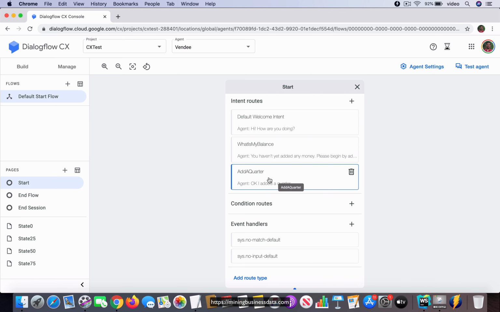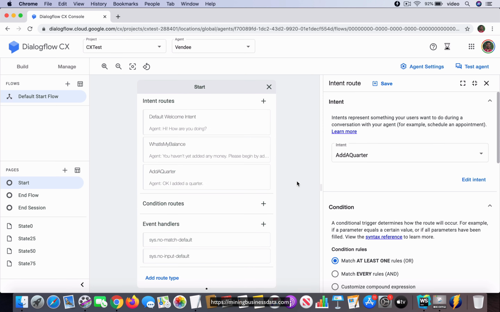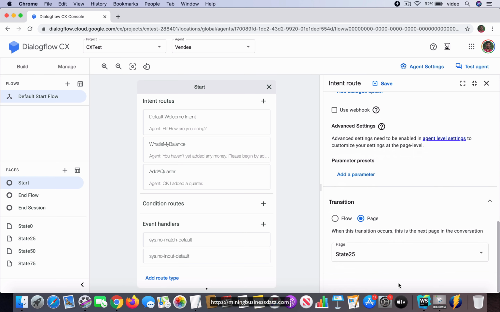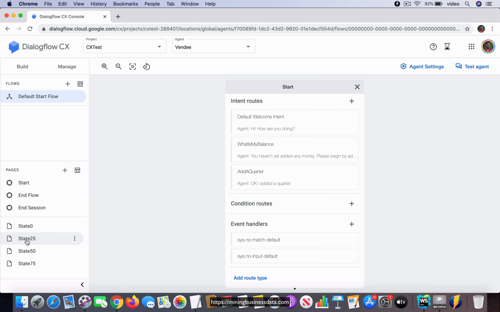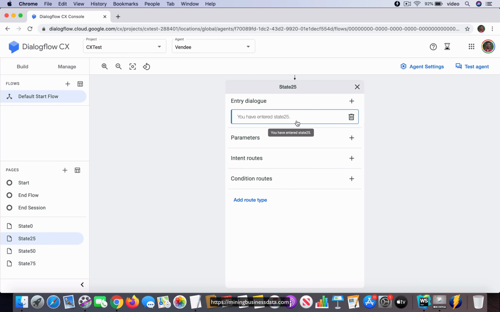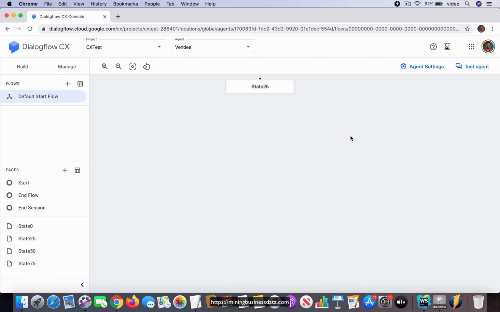And that is also why when the user said add a quarter, it not only came back with the fulfillment response saying, okay, I added a quarter, but it actually affected that state transition. And we know that it affected that state transition because it also provided the response, which is you have entered state 25. So you saw that it did all of those things when the user said add a quarter into the start state. So all these things you need to recognize as we are moving forward to the next video.